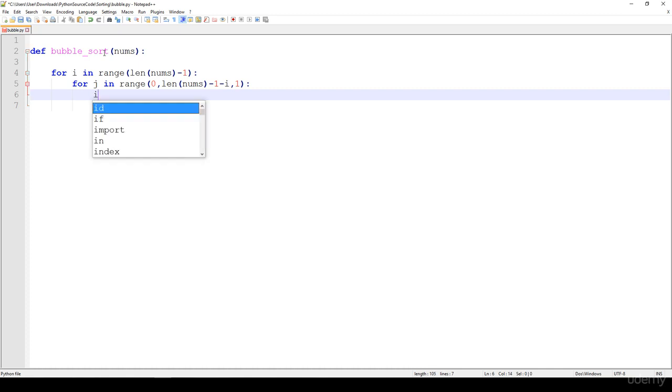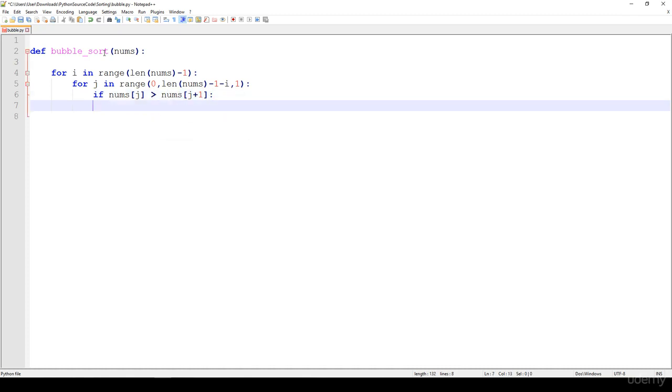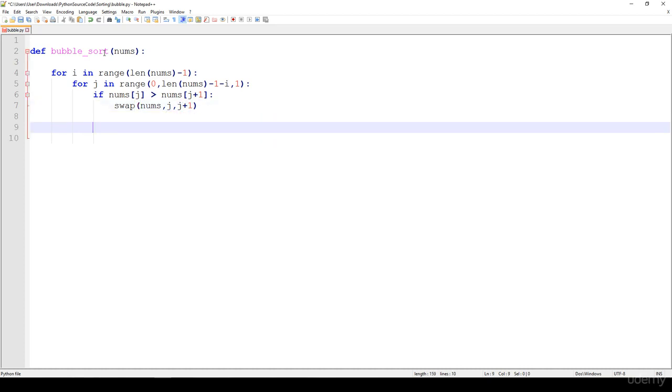And then we just have to check on every iteration that if the nums j is greater than the nums j plus 1, we just have to swap these two numbers. So I would like to swap the nums with the j index and the j plus 1. Okay. And of course, at the end, we just have to return the sorted one-dimensional array.